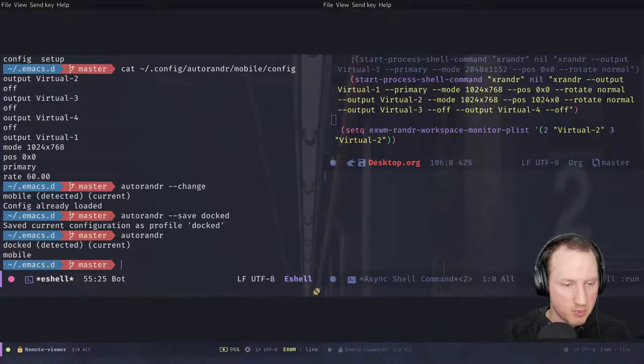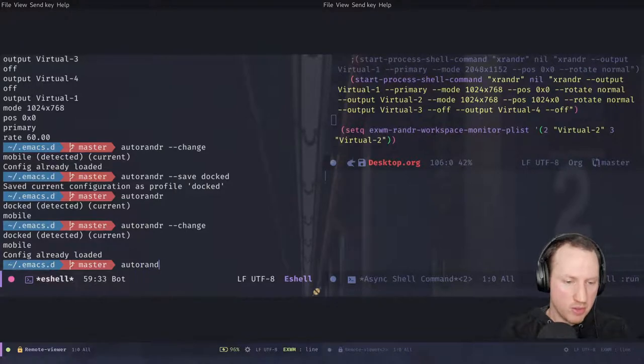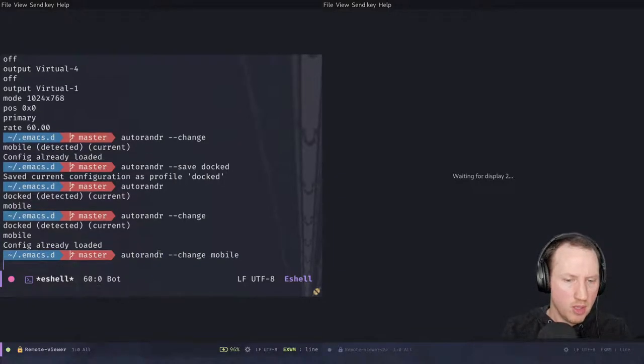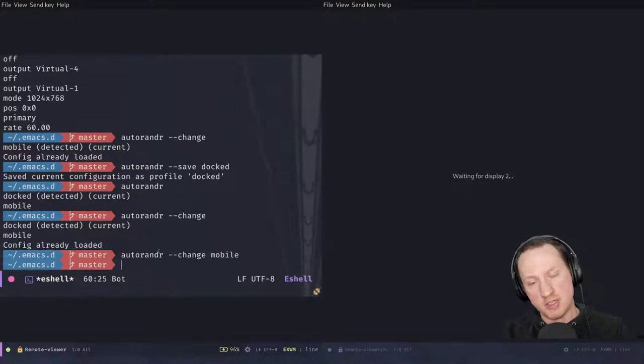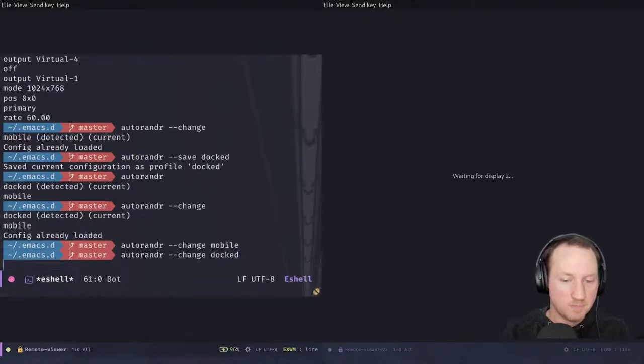We can confirm this by running just autorandr. I believe it will tell us what configurations are here. It says that docked is the current configuration and it's detected, and then mobile is the other configuration that we have saved. So if I run autorandr change, then it won't do anything because it already has the configuration set. And I think we can also use autorandr change mobile, and it will turn on the mobile configuration. So you can manually set which one is currently active.